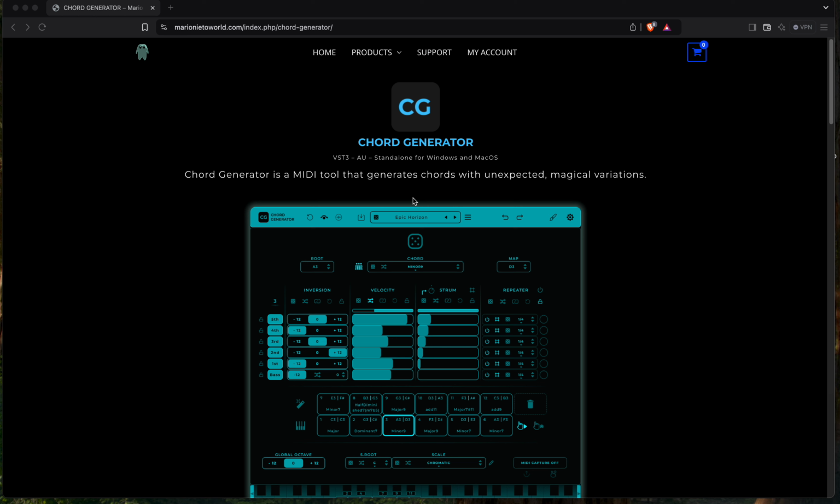It's out. Mario Nieto's World has dropped Chord Generator. It's a VST3 and AU, and it has a standalone for Windows and macOS. I know he said that it's eventually coming to iOS, which is kind of cool. It probably reminds you of another plugin called Chord Jam, if I'm not mistaken. It has some similarities, but a lot of differences too.